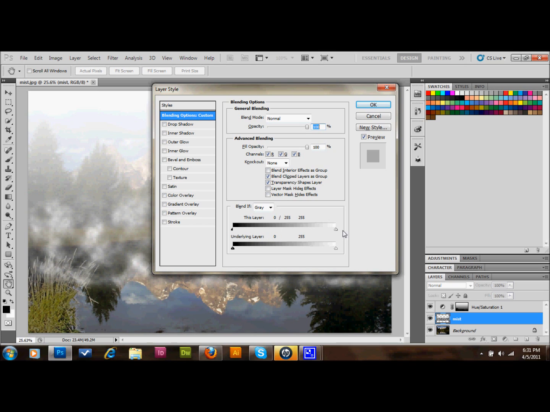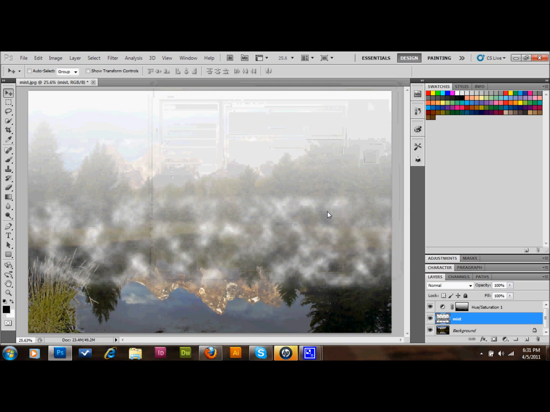And you can kind of see what that did to the image. It looks pretty cool. It looks like there's mist rising up off the lake right now. And then we'll just click OK. And that's what it gives us. And as you can see, it's a little bit rough still. So what we'll do before we kind of clean it up is change the perspective a little bit.